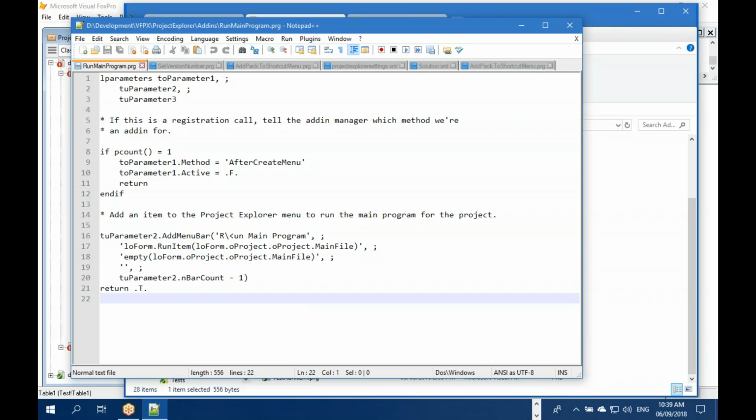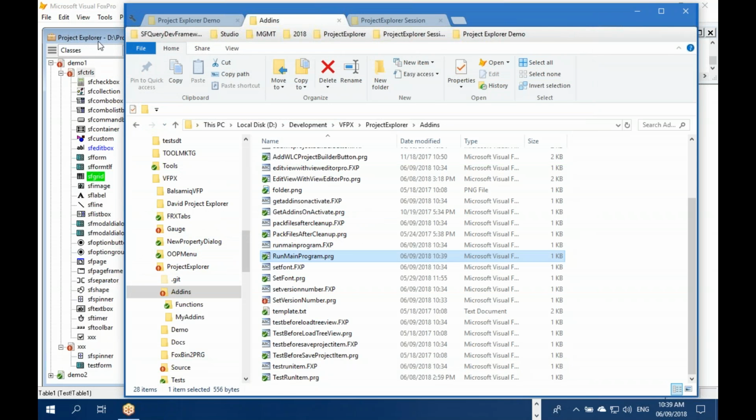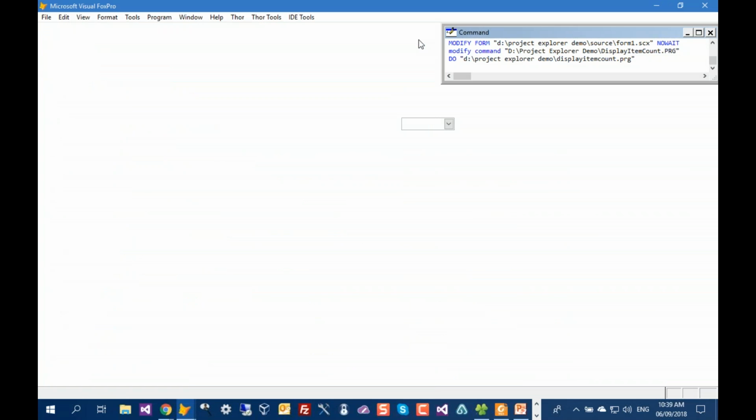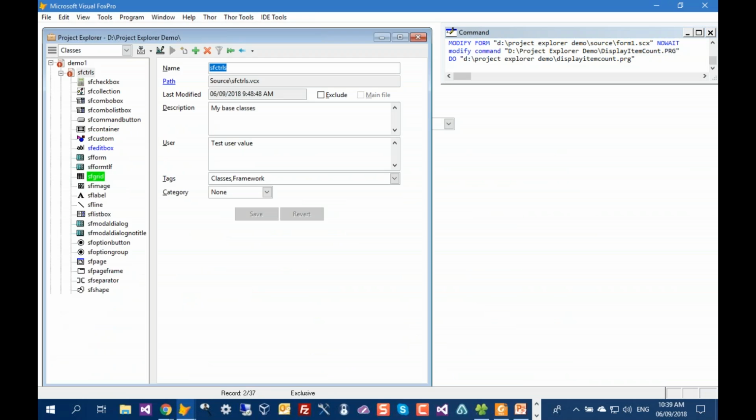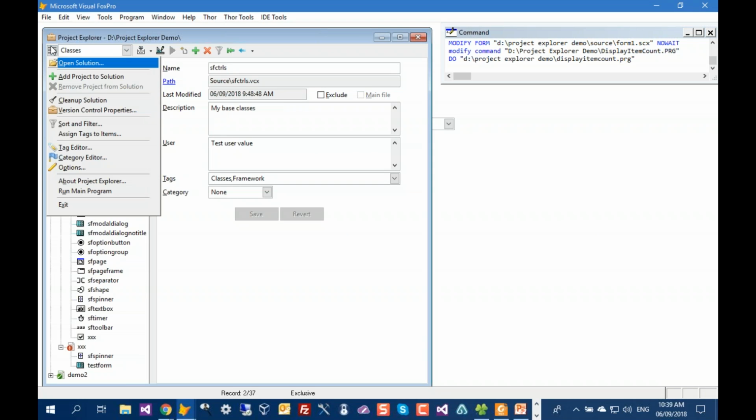So if we go and take a look at, now this is not after create shortcut menu. That would be the shortcut menu. This is after create menu, which is the main menu. So let's make this one true. And let's go and close Project Explorer and reopen it again. And now in the main menu, there's a new item, the second last one, because that's where I told it to go, called Run Main Program.